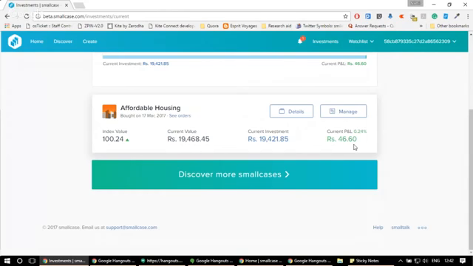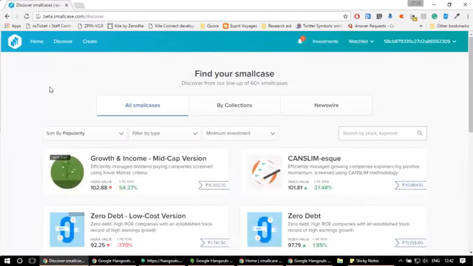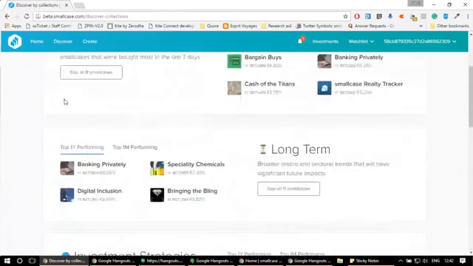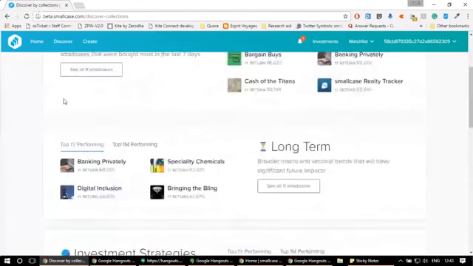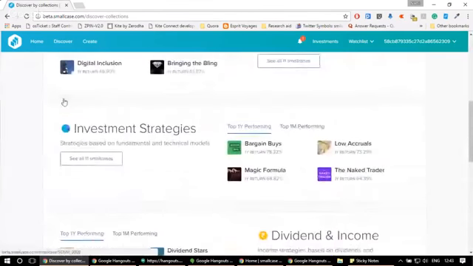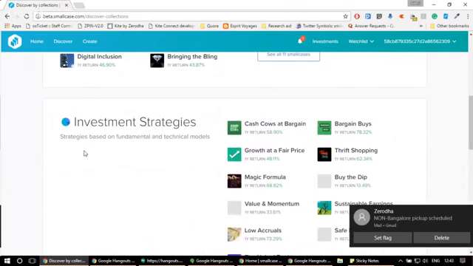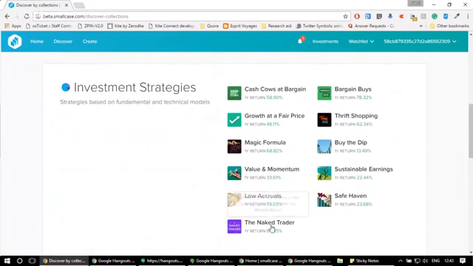So this is how you can buy a smallcase. Let's just quickly take one more example of buying a low cost version of the smallcase. To check out the whole list of smallcases, I again go to the discover page. If I just want to look at the low cost versions of the smallcase, I go to the collection. Here I go down and, let's say I want to check out the investment strategies. I click on Naked Trader.